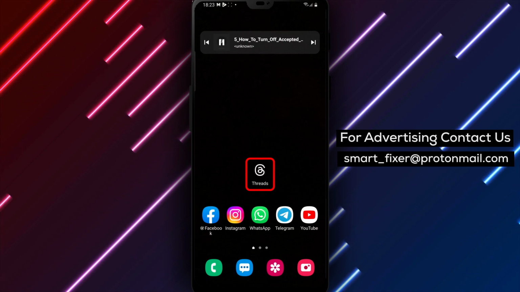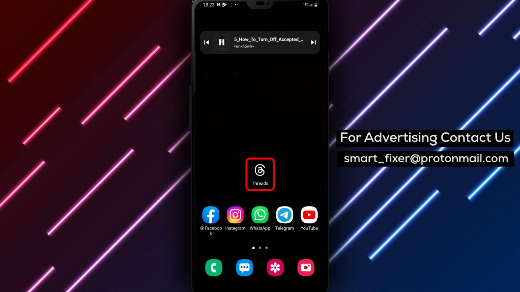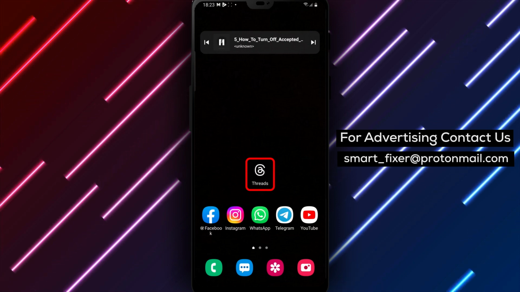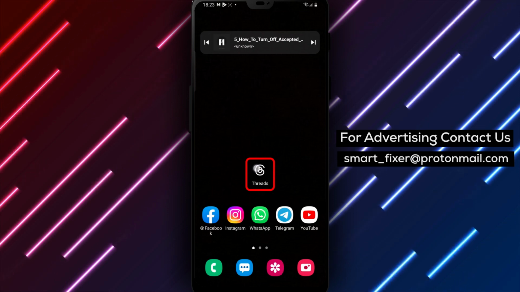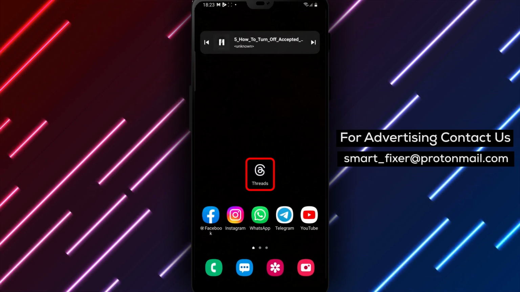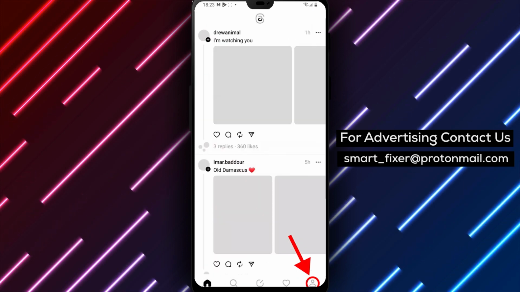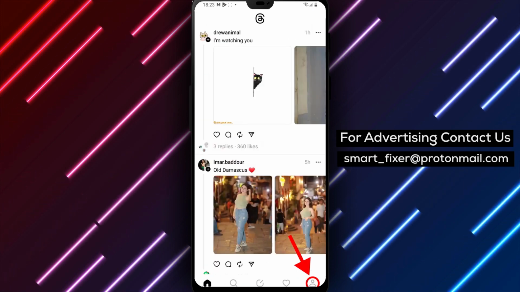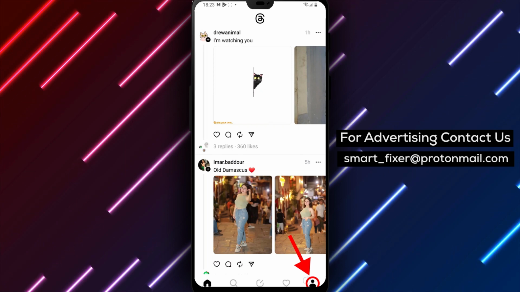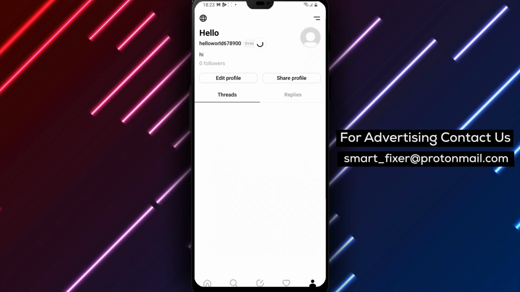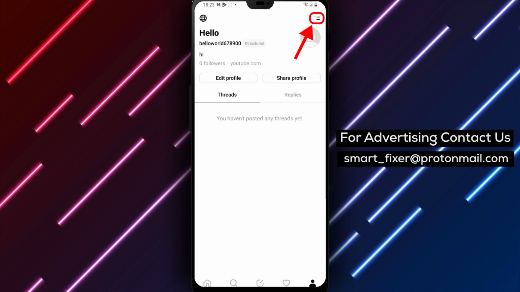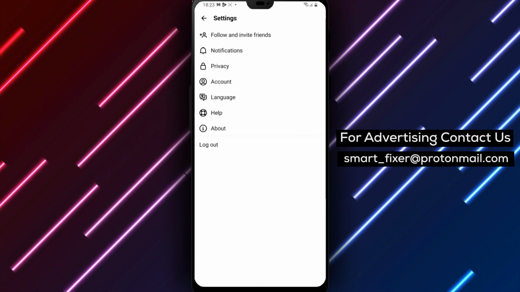Here are the steps to turn off accepted follow requests notification on Threads on Android. Step 1. Open Threads app and log in. First, open the Threads app on your Android phone and log into your account. Step 2. Open Settings. Tap on your profile picture located at the bottom of the screen. Then, tap the two stacked lines in the upper right-hand corner to open Settings.